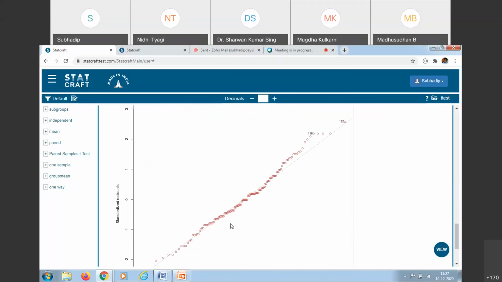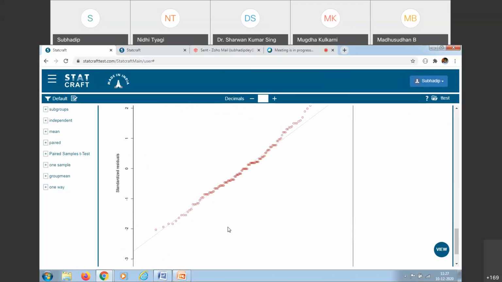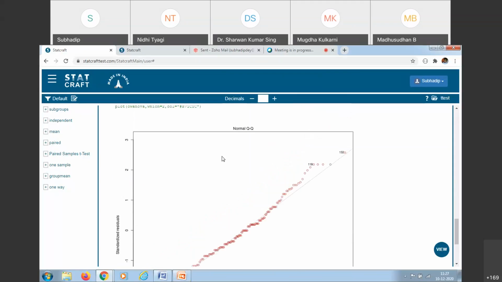Then we have the diagnostic plot. There is an assumption called the assumption of normality. So this is the QQ plot that we have.